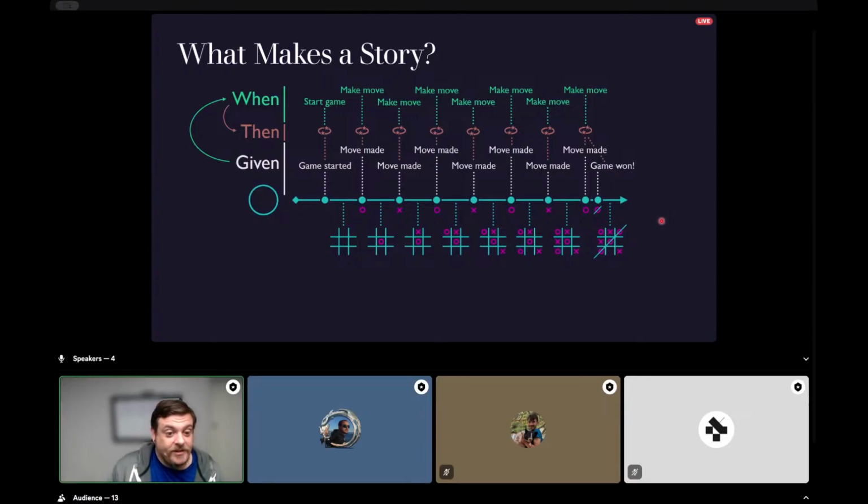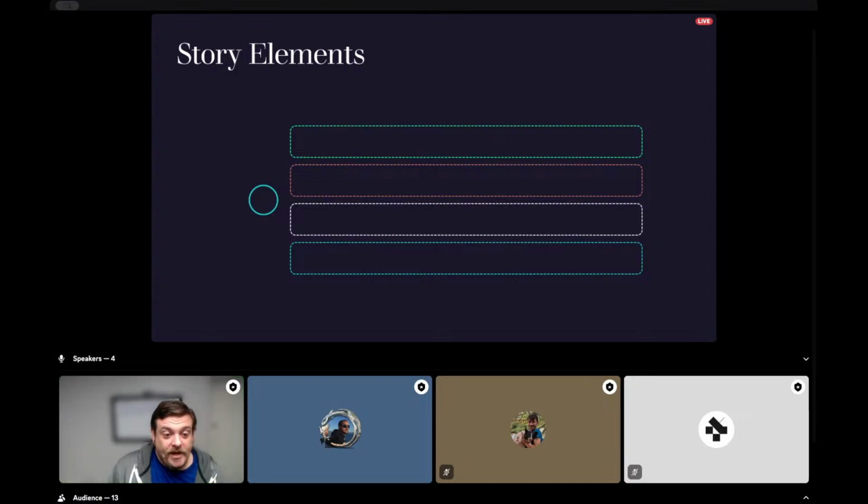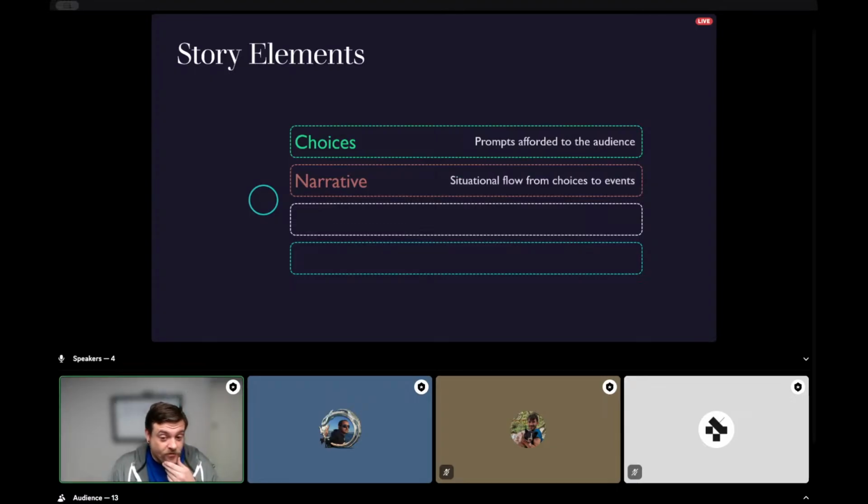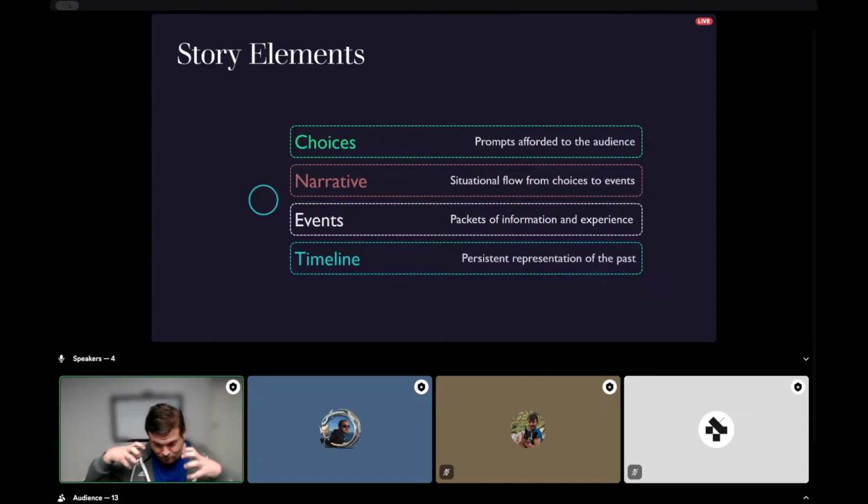So I just want to boil it down to the essentials. And we have these four concerns, which are choices. Those are prompts that are afforded to the audience. The narrative, which is the situational flow from choices to events, the rules. The events, which are the little packets of information and experience we accumulate in our past. And timeline, which is a persistent representation of the past. It's an actual corporeal thing that you hold.